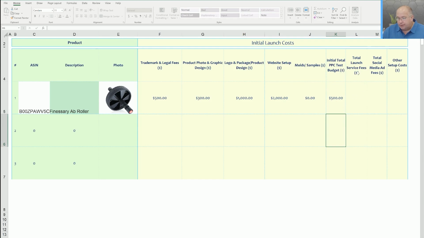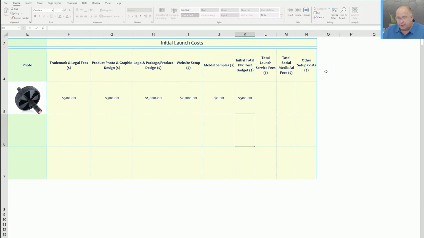Our launch service fees: if we used a company that's going to help us launch this product, like doing a search, find, buy, sometimes these companies charge anywhere from $3 or $4 to $15 per. You'd fill in the actual number once you talk to them, but let's just say it was $1,000 that we had to pay. If we were running social media ads to drive traffic to launch our product, we would enter that here, but let's say we didn't run any. And then you have some miscellaneous setup costs. If you have something that's not included in this list, let's say we had $100 in miscellaneous expenses.